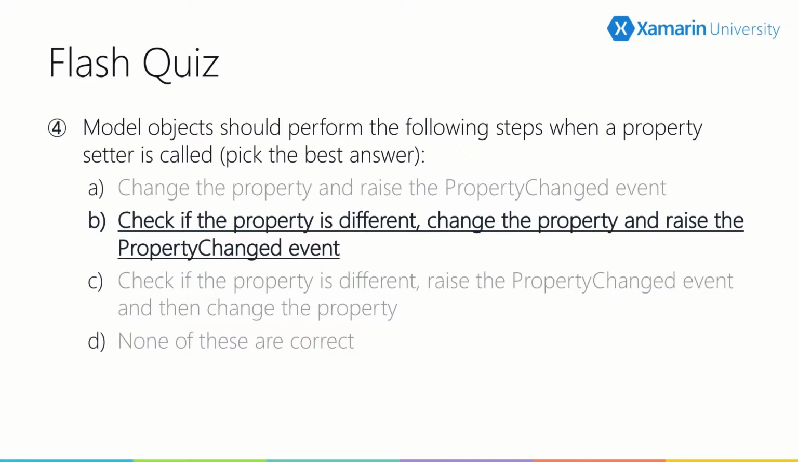The other answers are wrong. If you first raise the event and then change the value, the binding engine would read the old value. This event that we're dealing with here is not like an asynchronous operation. It is something that happens immediately. You change the value, raise the event, that very moment the binding engine will re-evaluate the property. This is not queued or anything. So it is important to do this in the correct order.